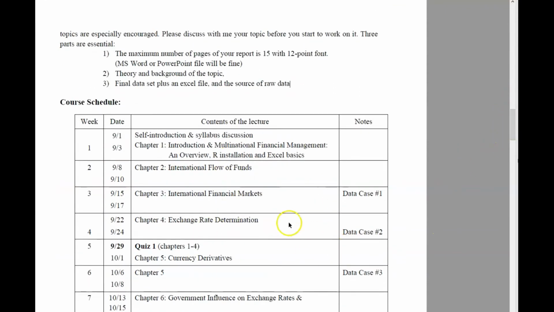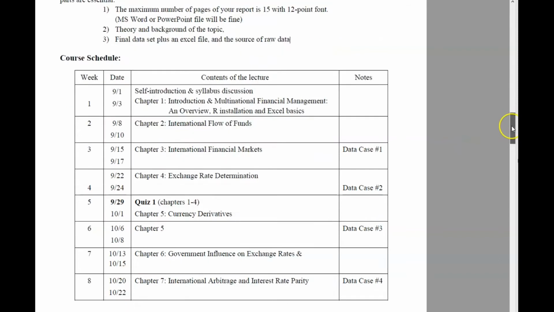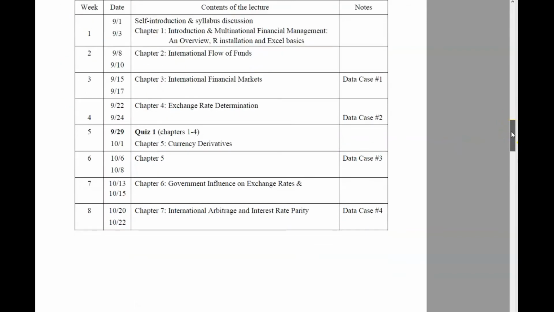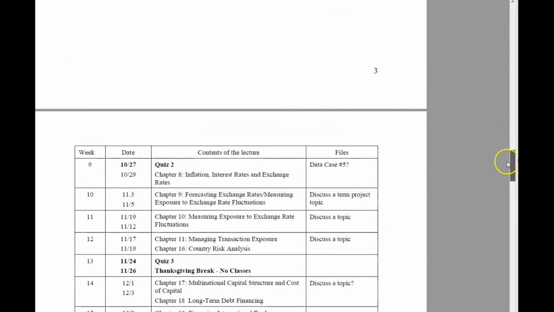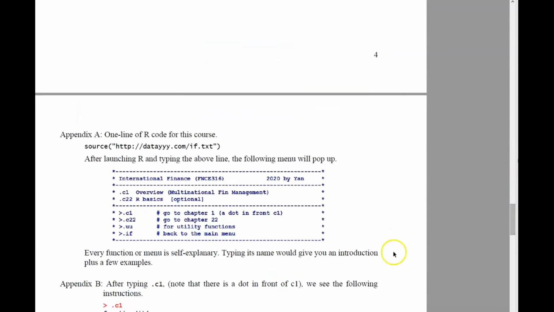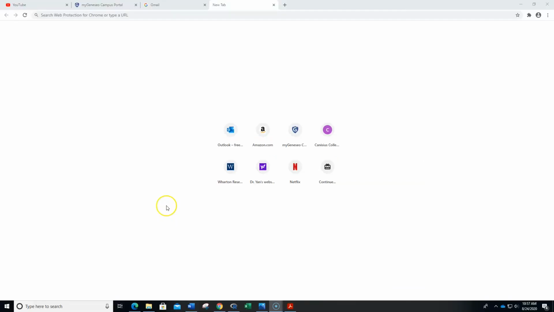Here's a tentative schedule. I'm going to modify it when necessary. Later I'm going to mention how to issue this one.